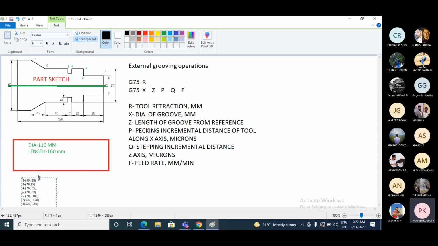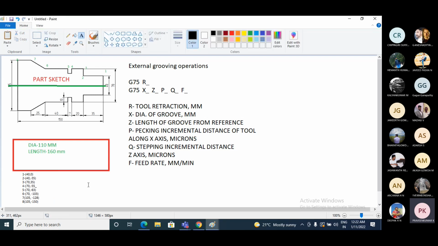Okay, so these are the coordinates we calculated. Now by using these coordinates, just 2 minutes, I will come back.